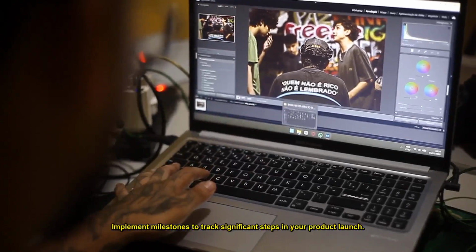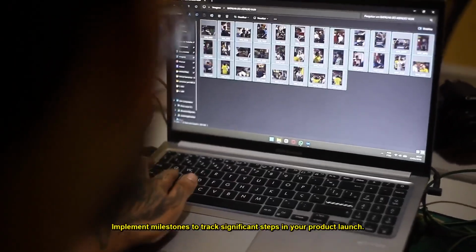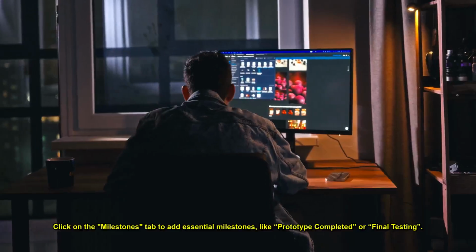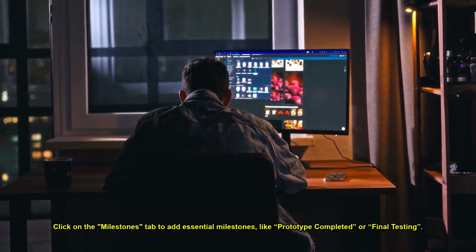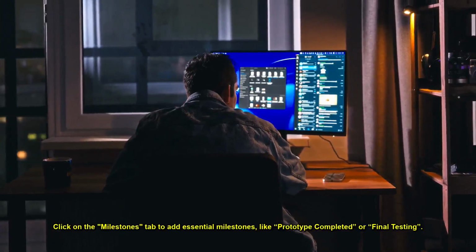Implement milestones to track significant steps in your product launch. Click on the Milestones tab to add essential milestones, like prototype completed or final testing.